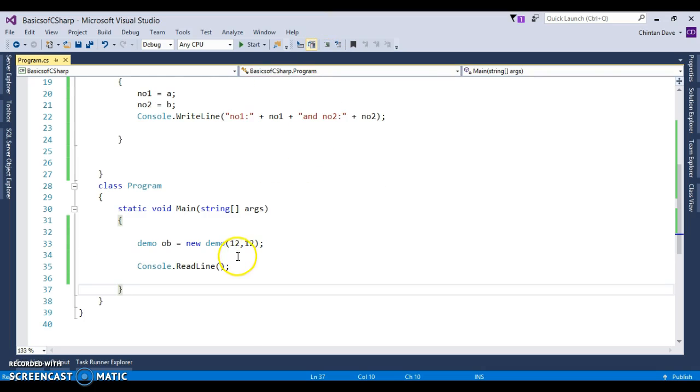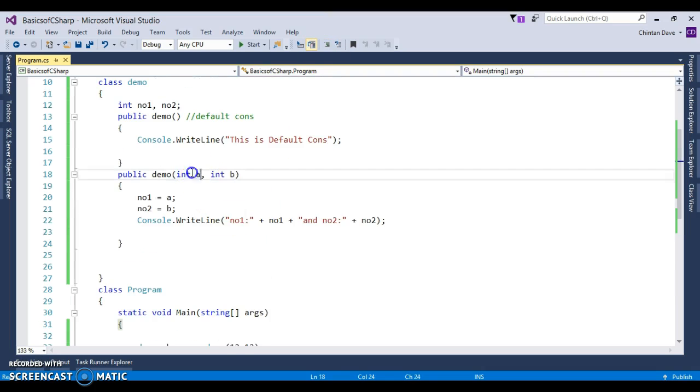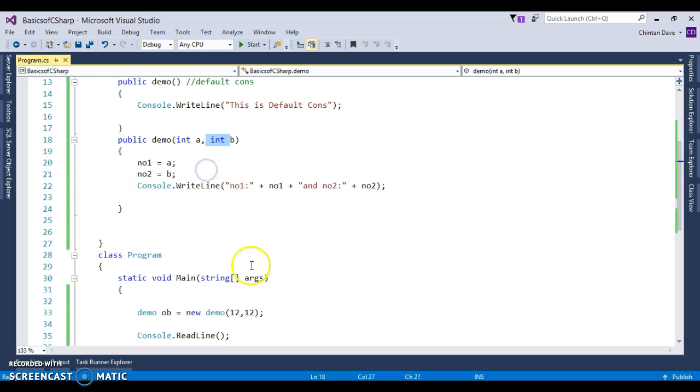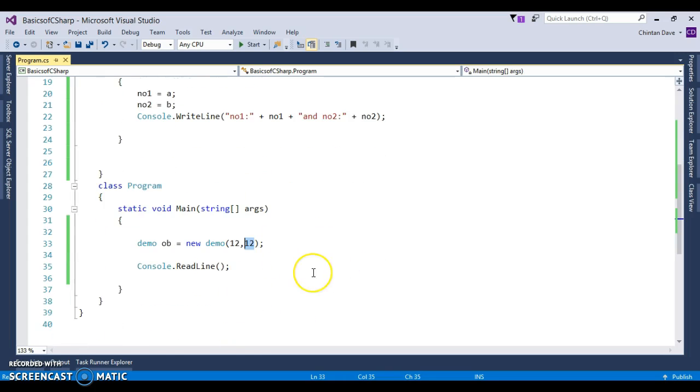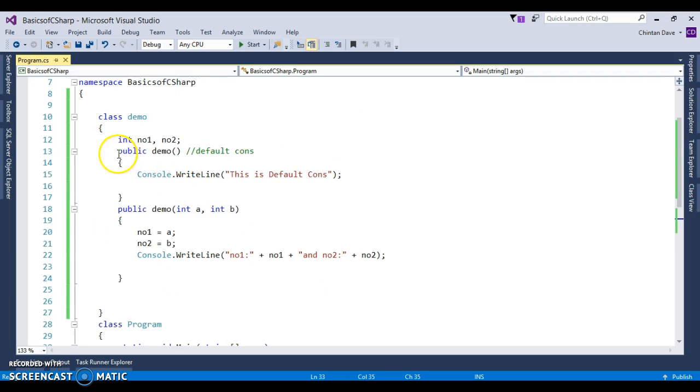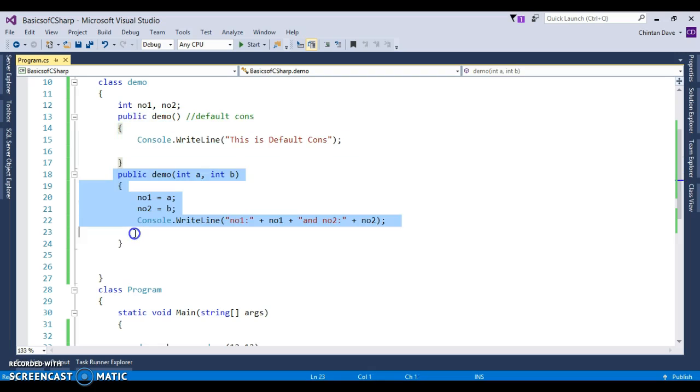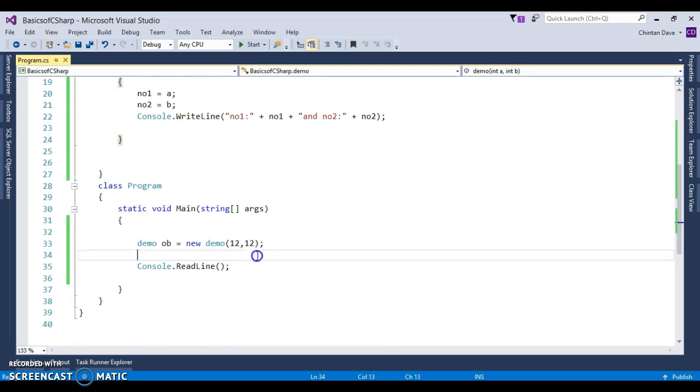So this is called a parameterized constructor because we have passed the parameters, that is integers. And here we are using the concept of constructor overloading as well, because you can see we have more than one constructor at a time in the same class, but the constructor that is executed is the one matching the parameters. So in our case, the parameterized constructor has matched the values, so it has been executed.